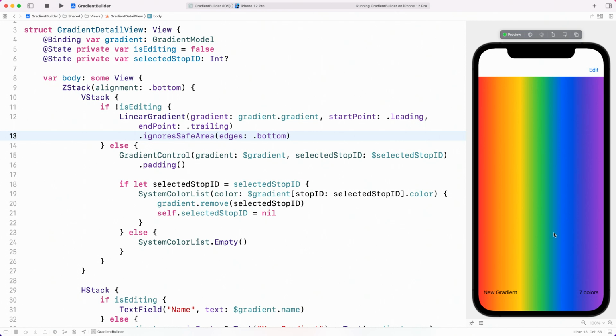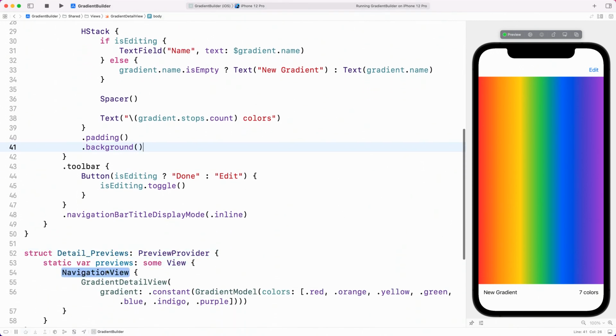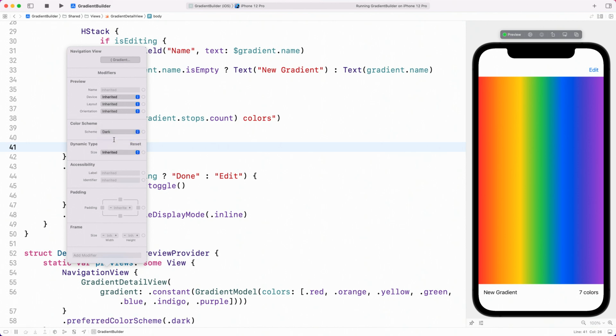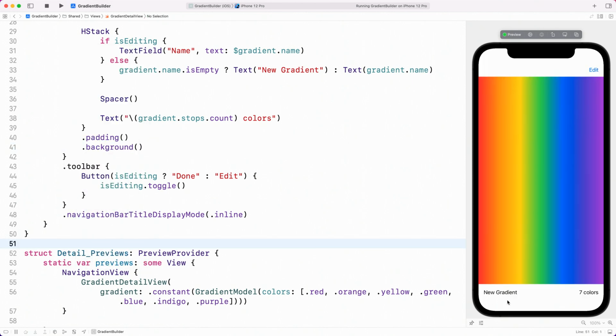Now, to make sure we don't run into the same problem with this bottom text being illegible from the gradient, let's add a background behind it. We'll customize the background in a minute, but let's start with the most simple default, which gives us a white background that automatically changes in dark mode. And this background also extends beyond the safe area automatically. This version of background and its behavior is new in iOS 15 and aligned OS releases. Let's look at how it works.